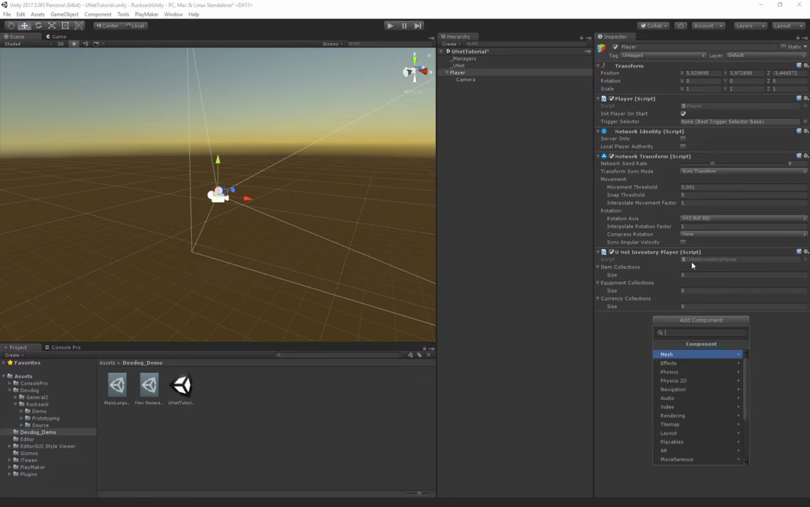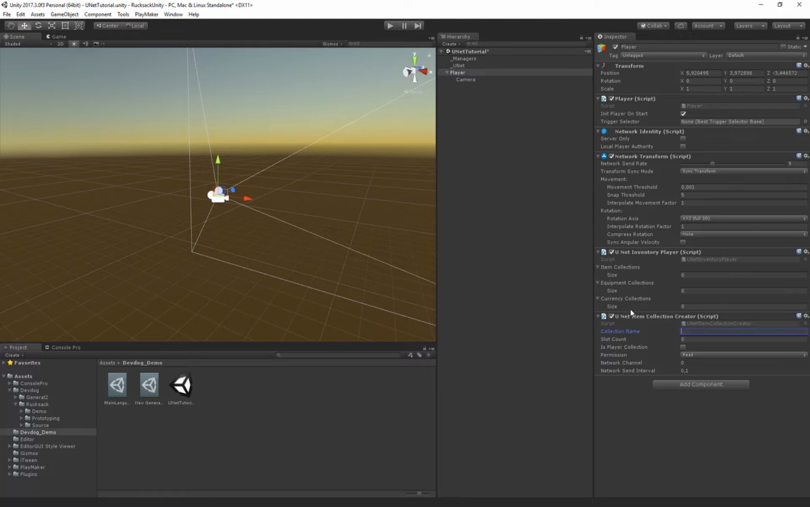We need the item collection creator. So this script creates a new collection and we can check the is player collection. So it actually binds it to this specific player. We can give it a name, for example, inventory 1, and we can say this inventory has 10 slots and the player will get read and write permission when the collection is created. So we can revoke permissions on player collection. So for example, when the player goes into a dungeon, he only gets read permission to his inventory collection, or when he's in a cutscene, etc. But we'll start with read and write permission so the player can actually move items around and use them.